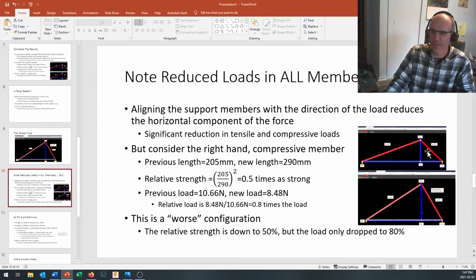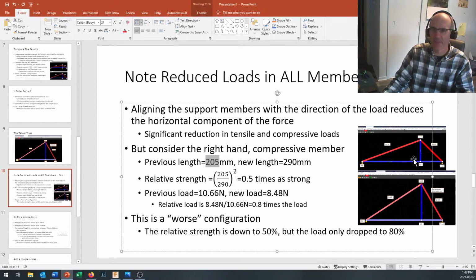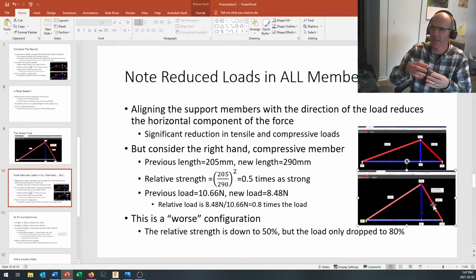Now, in our previous test, so we started with a really short one, then we did a medium height one. So our previous test here was the medium height one, and we calculated that the length of this red member right over here was 205 millimeters long. And now, when we've increased this length, the length of that member is up to 290 millimeters long. Okay, so this results in a 205 over 290 squared reduction in strength. So this member right here, even if it's got the exact same moment of inertia and same cross section and all of that, is only going to be 50% as strong because it's about 40% longer.